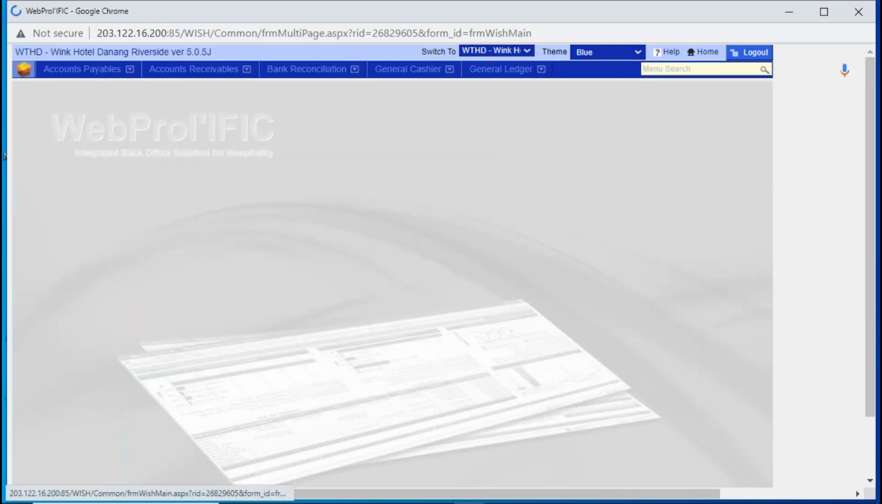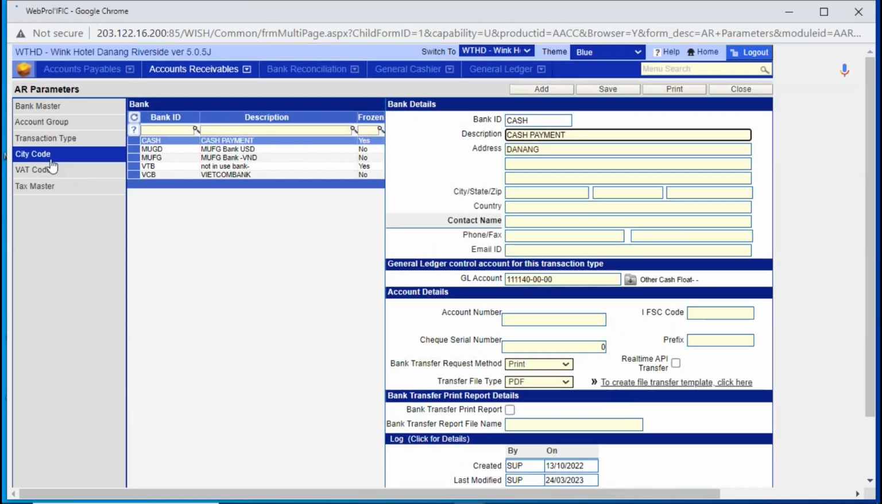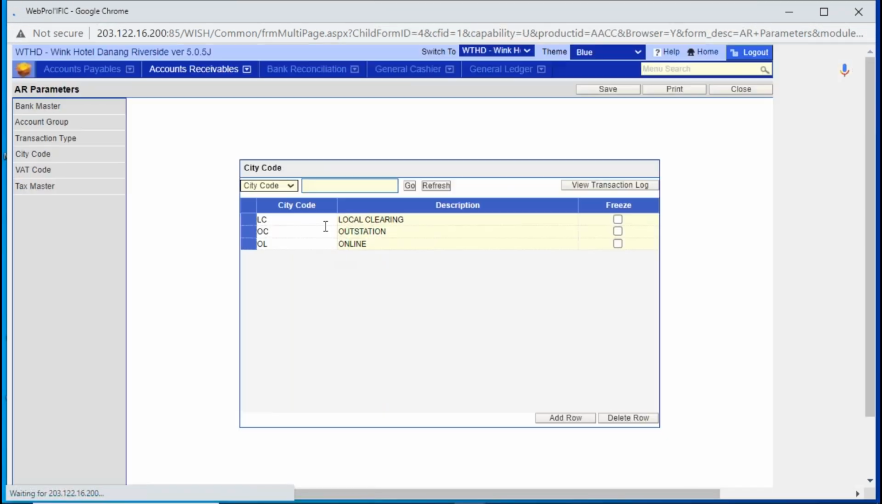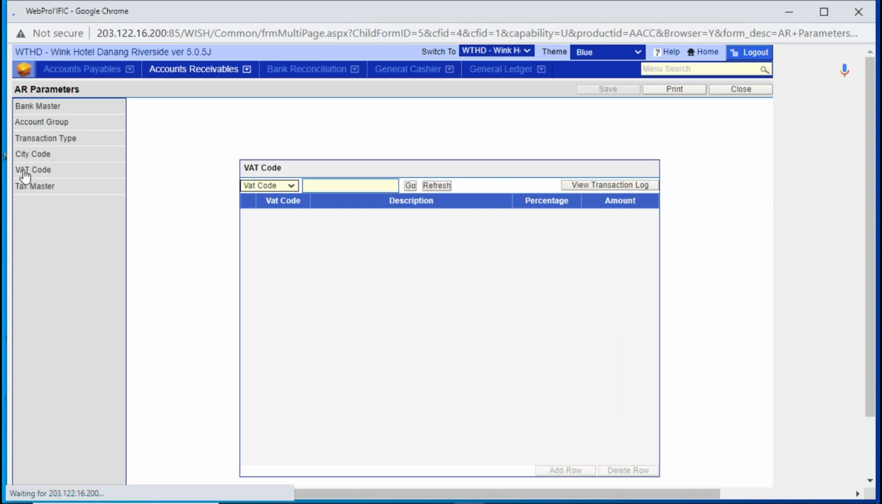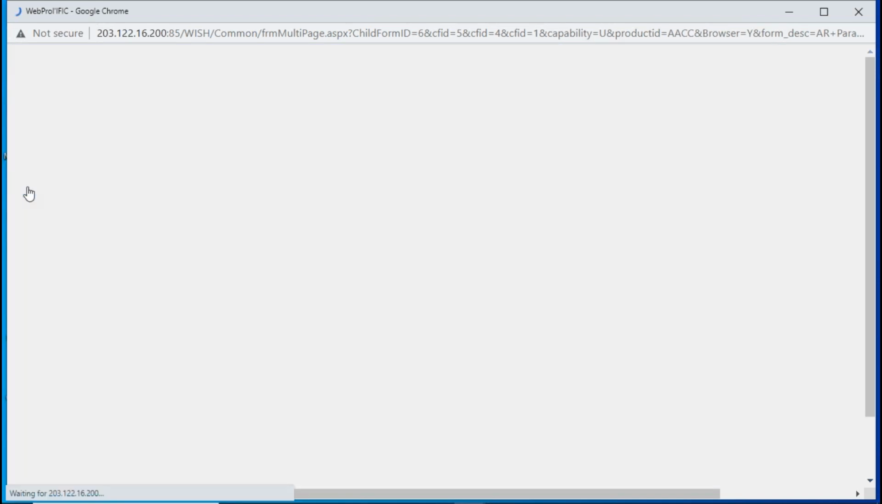Accounts receivables, AR parameters. So city code, it's already here. Local clearing, outstation, online. So there are 3 categories that is. VAT code is not required. Tax master.